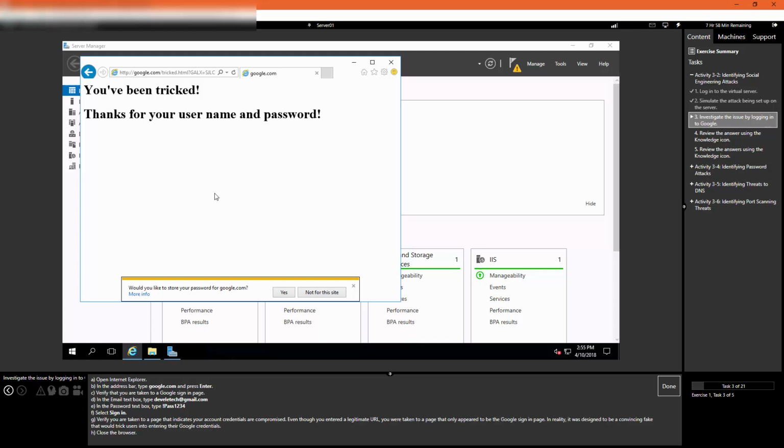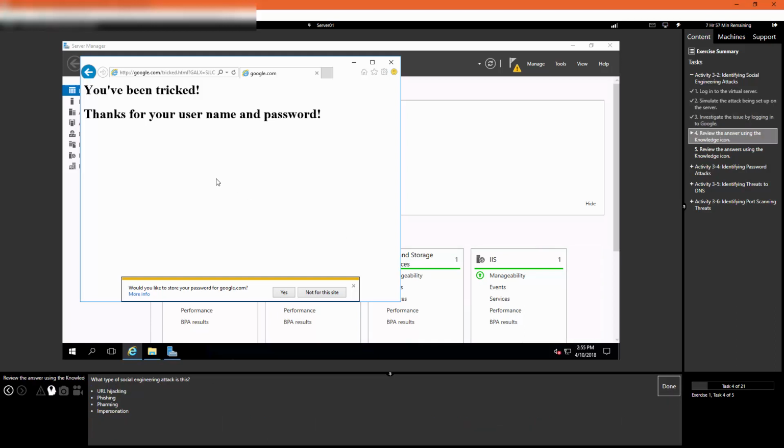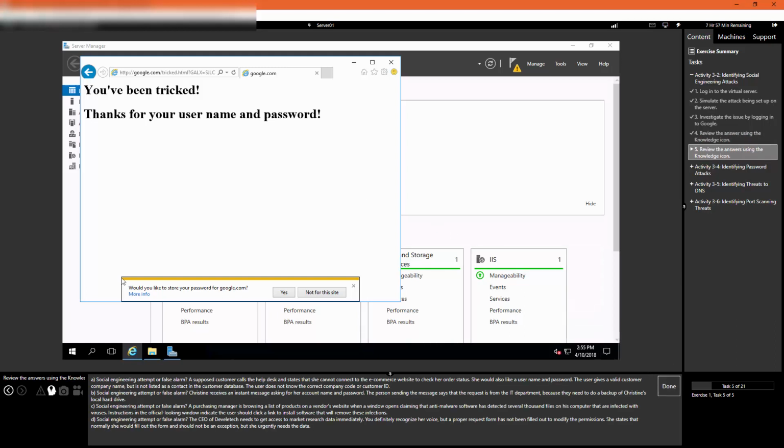Now we need to understand that we pretty much just got pwned. Now this was designed to be a convincing login page to trick someone into entering their Google credentials, right? And that's what happened here. So this social engineering attack would be a mixture between URL hijacking, phishing, pharming, and impersonation. So then we're going to just go over the basic knowledge here.